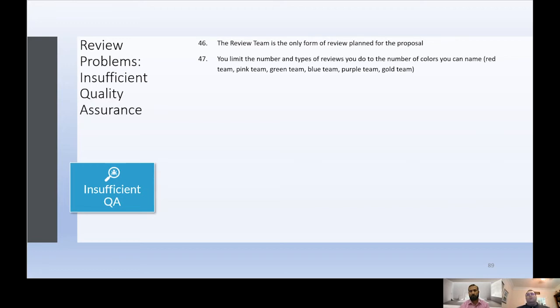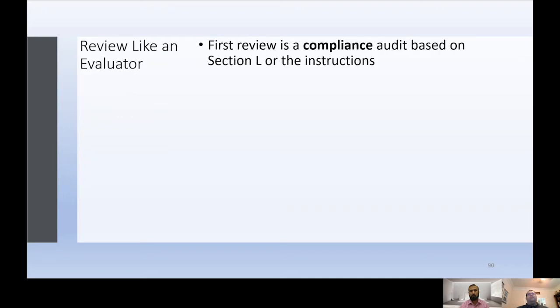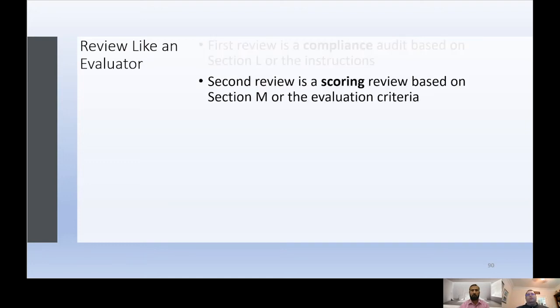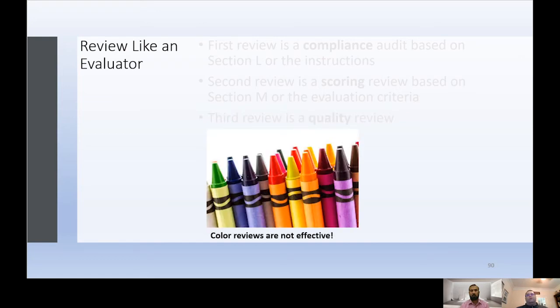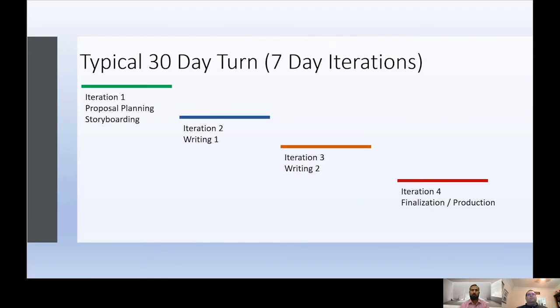So hey, I don't want to just list problems. Let's talk about what you can do in an agile-like way to improve the process. And that's to review like an evaluator. Your first review should be a compliance review where you audit based on Section L or the instructions if you're in either a commercial or a government situation. Second review is a scoring review based on M or what the evaluation criteria are. The third review is a quality review. Color reviews just are not generally effective.